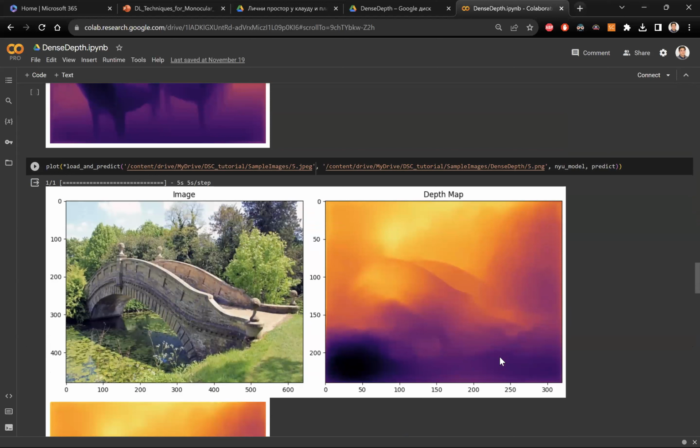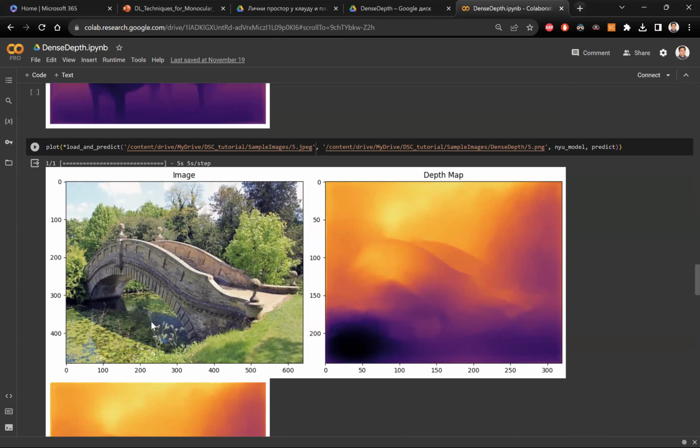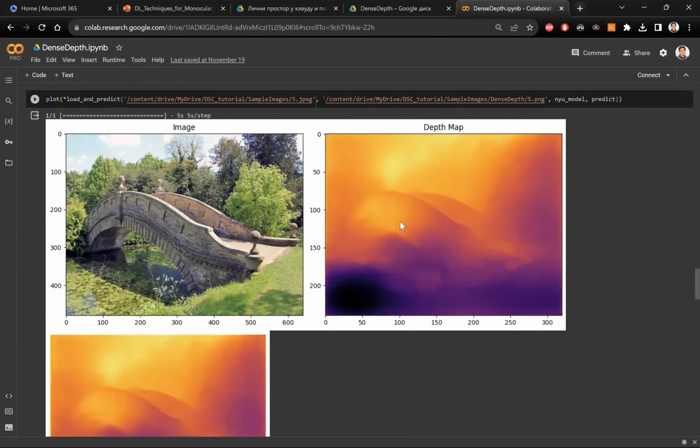This is some random online image of some bridge, and you can see that the model got confused with this image. For example, I think that it got confused also with this shadow here, so everything is blurry, but you can see boundaries of the bridge. Here you can't see this tree, for example, and you can't see anything of this forest here.